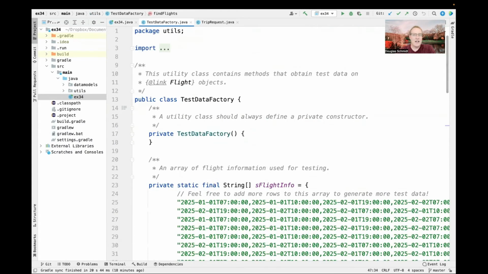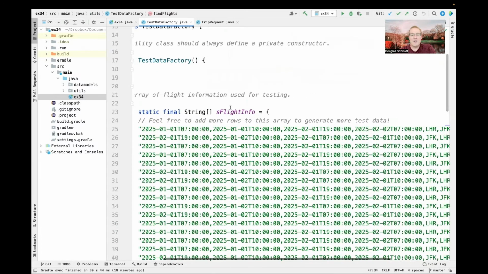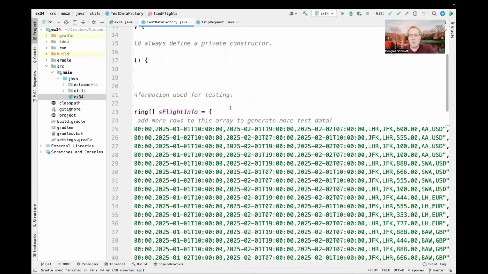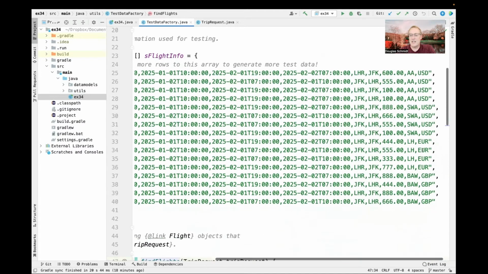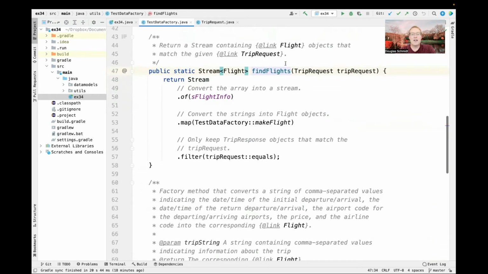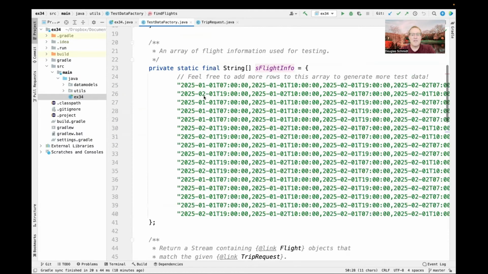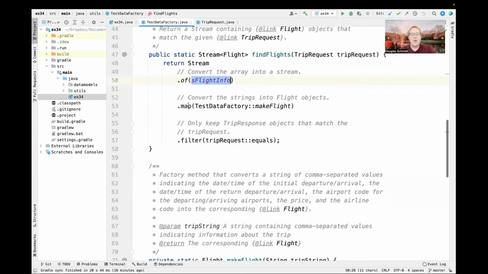So this method is in a little test driver class. We've got an array here that keeps all the flight information, departure and return times, and the airports and the price and the airline and the currency that they're in initially, and so on and so forth. And here's the find flights method. You can see here that what this does is take the trip request and convert this array of flight information into a stream. So this is basically just an array of strings. We then go ahead and convert that stream of strings into a stream of flight objects.